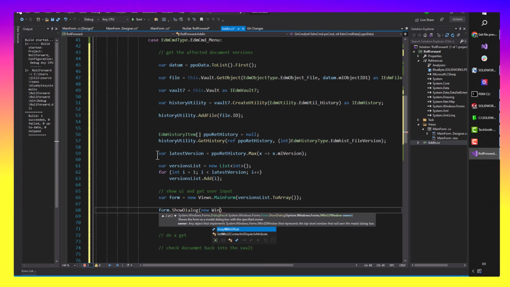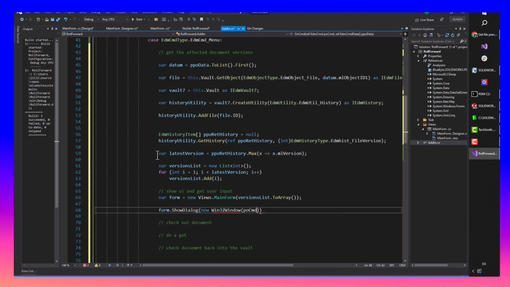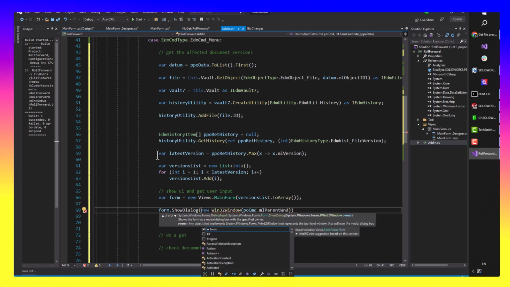So win32 window and then PO command dot parent handle. So the show dialog method is going to show the UI and halt the execution pending user interaction, pending the user actually making the selection and closing the window, right? And the first parameter here for the show dialog method is an IWin32Window. It's asking for the parent window. And the parent window is File Explorer.